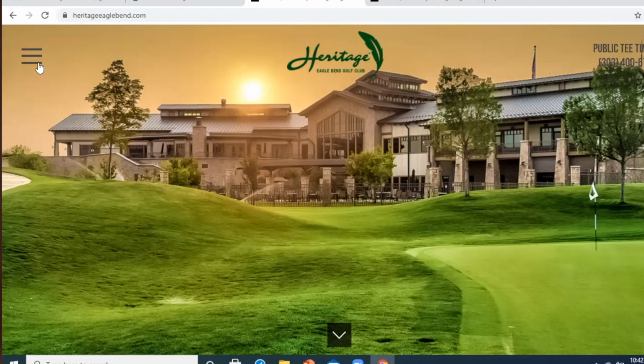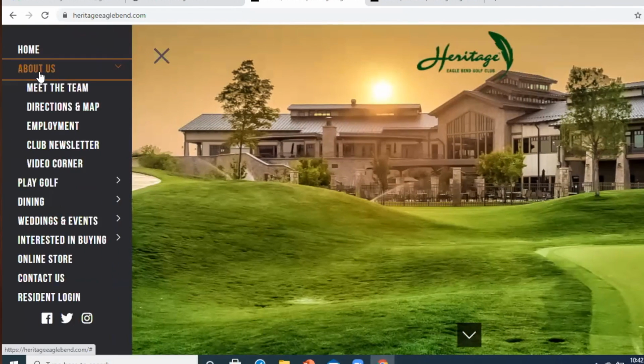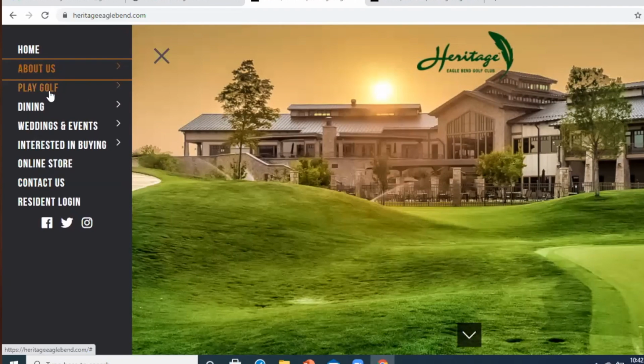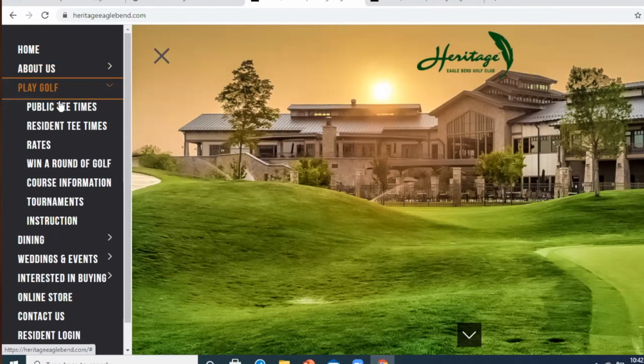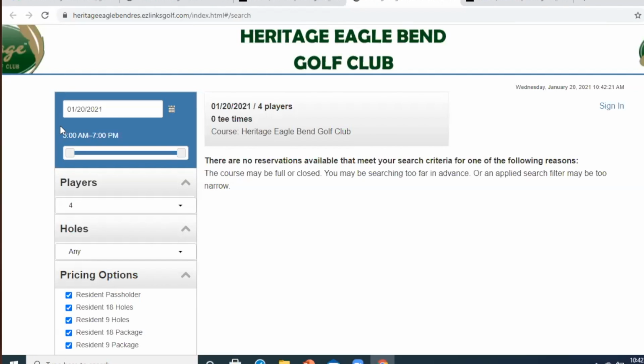There are two ways to find the resident tee times. The first is by clicking this button in the top left corner of the HEBGC website and then clicking the Play Golf section. There you will see a link for resident tee times. Click this and it will take you to our tee time booking engine.